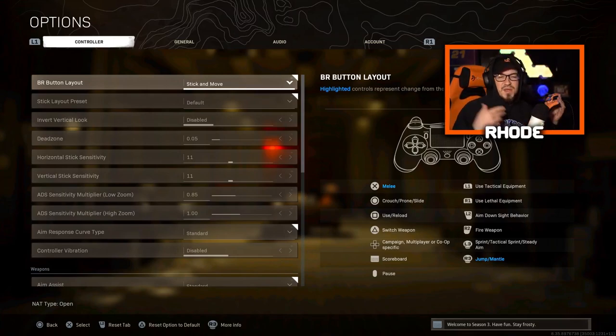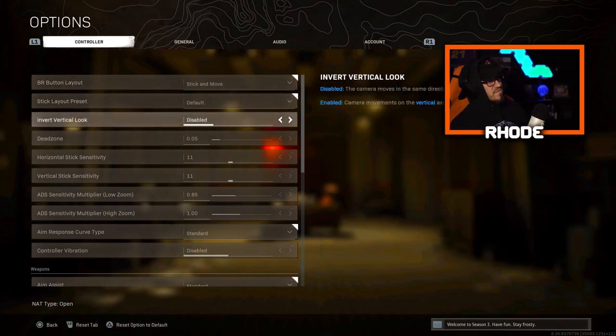But they do help. It's just something like when you go to a scuff, you're usually not going to go back from it. It's kind of like the Control Freak analog stick. So that's just preference based, and a lot of people don't need them. You don't need them, but I think they do help. So anyway, man, we have stick and move for the button layout. We have the default for the stick layout, and disabled for the invert look.